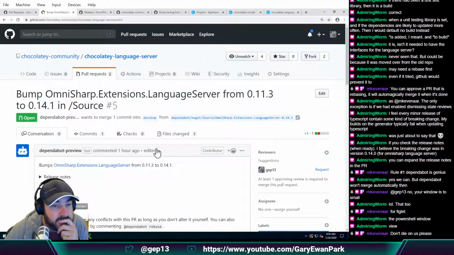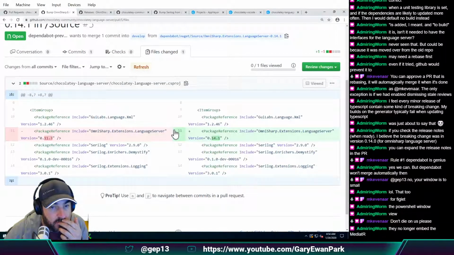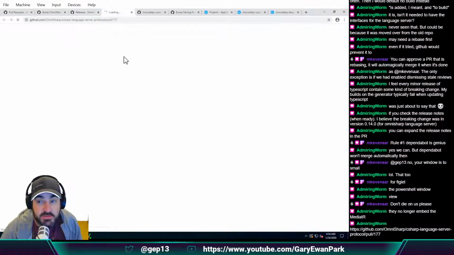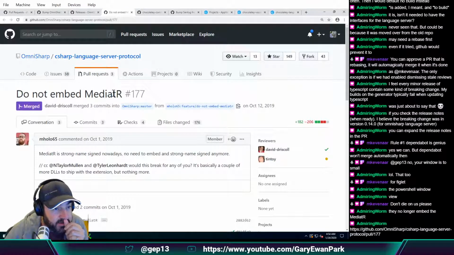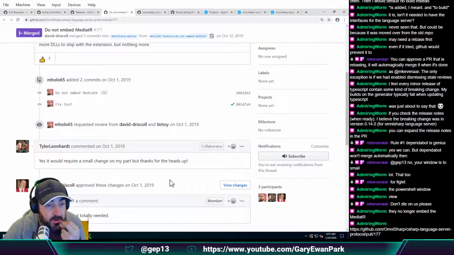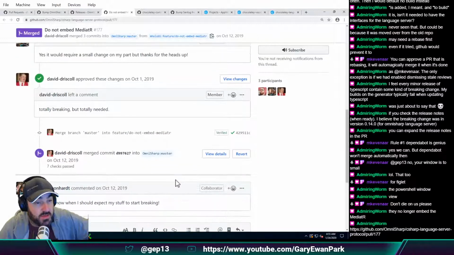And also, they no longer embed Mediator. Was that mentioned? Oh. Do not embed Mediator. I see that. Mediator is strong name signed nowadays. No need to embed the strong name signed anymore. So it's Tyler's fault. No, maybe not. Yes, it would require a small change on my part, but thanks for the heads up. Totally breaking, but totally needed. Let me know when I should expect stuff to start breaking.